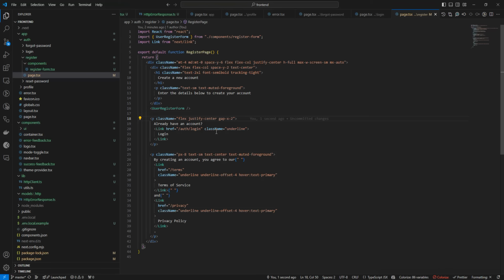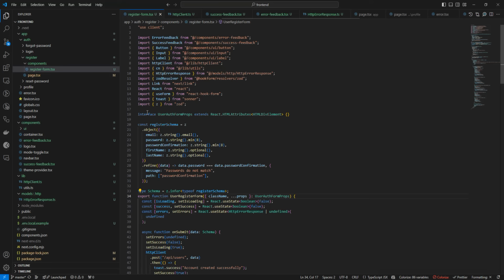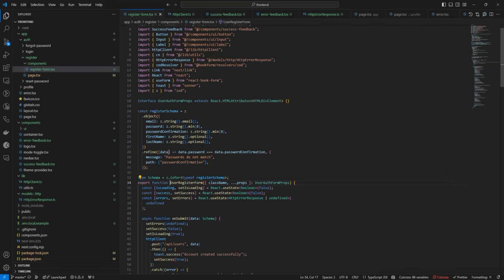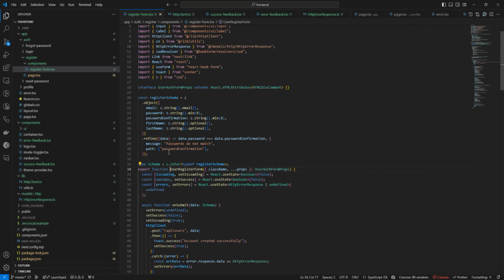You can always pause the video if you want. You can also go to the GitHub repository and just copy the code. So with that said, there isn't really much to explain for this page. We have some basic markup that is going to be centered, and we have this user register form, which is also a new component that we created, and here there are some things to explain.